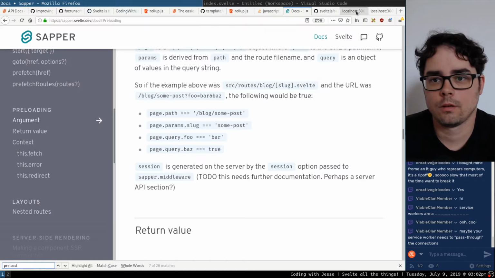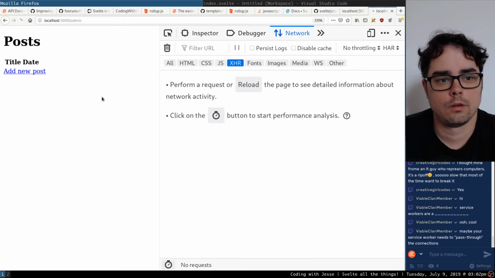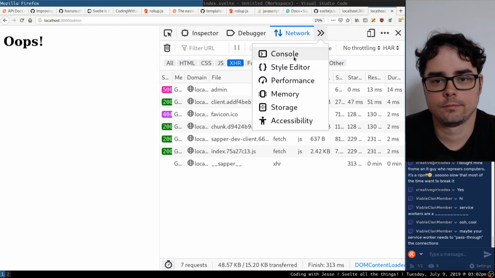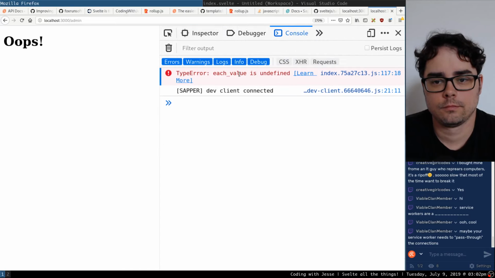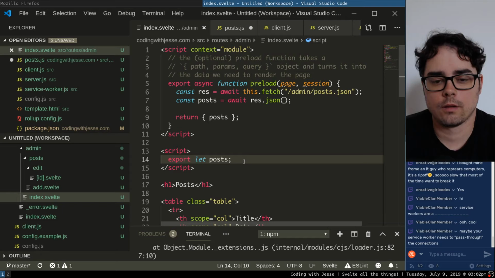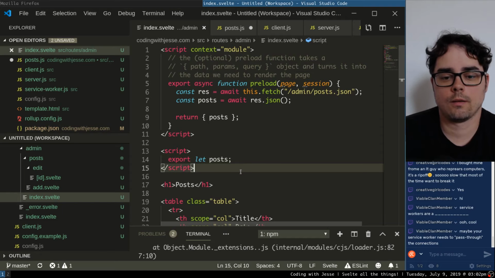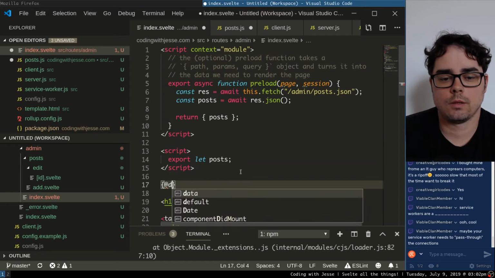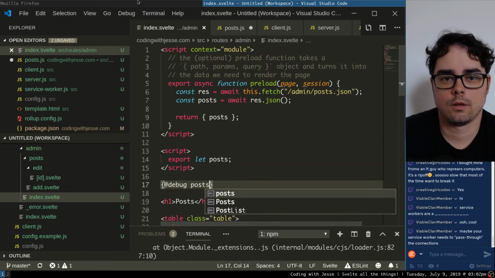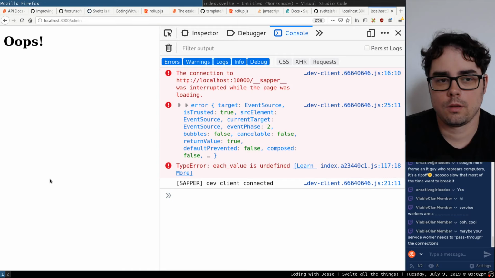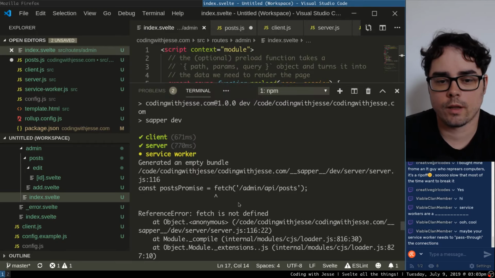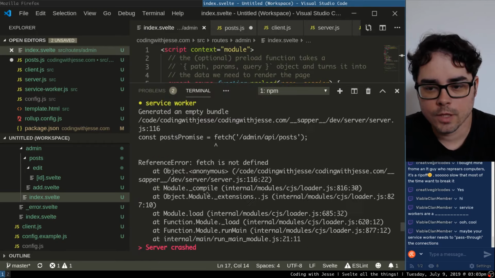Does that render? Oops. Each value is undefined. So I can debug. I can just do debug posts. It sort of breaks before that though. Well, I got errors here. Maybe that'll tell me.